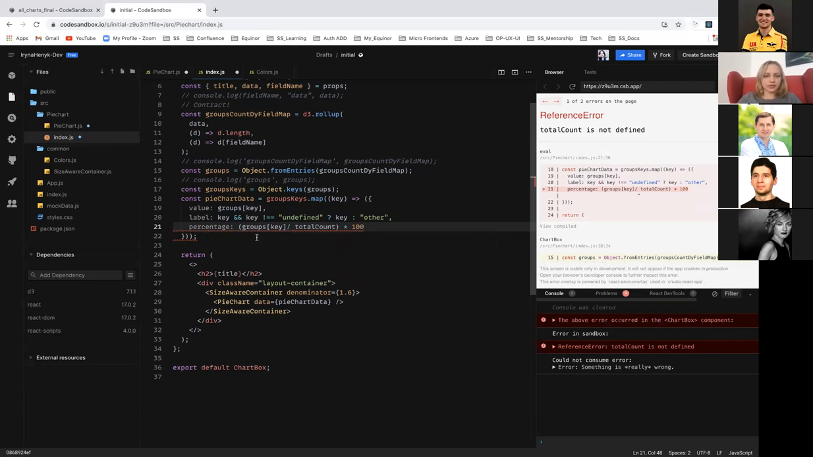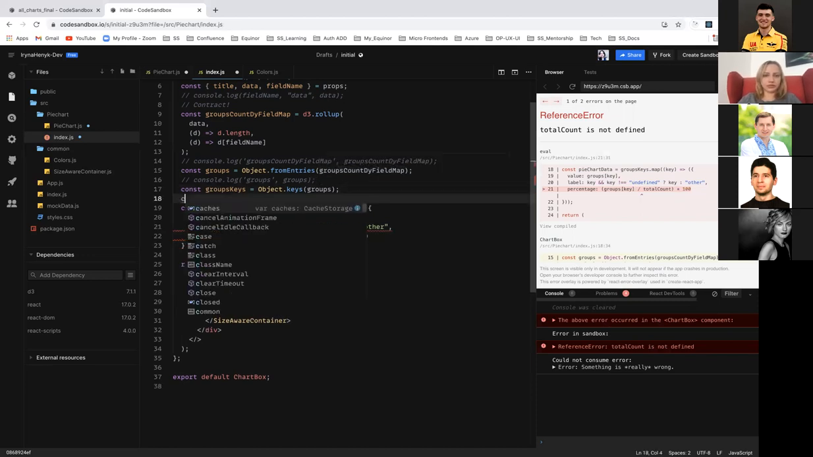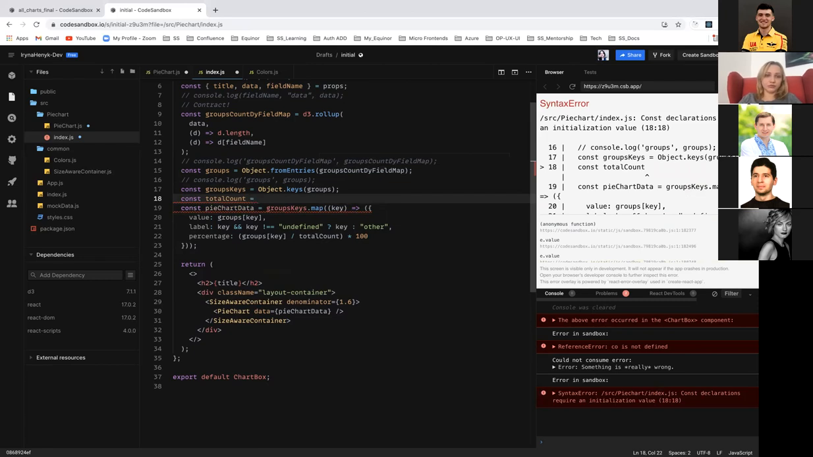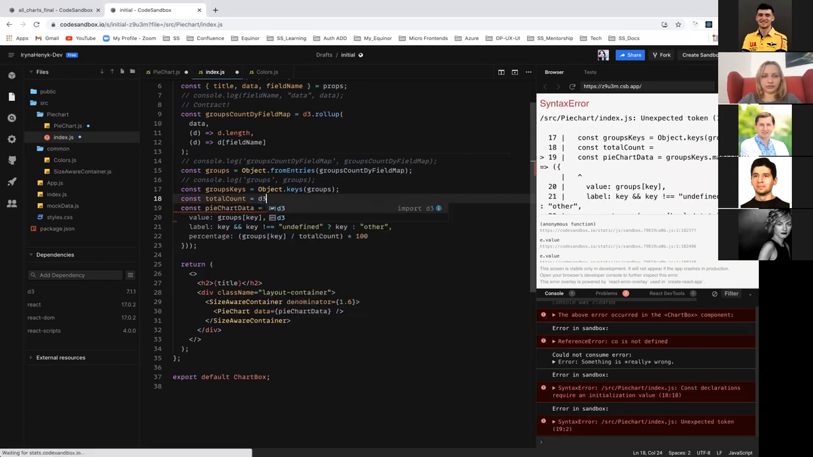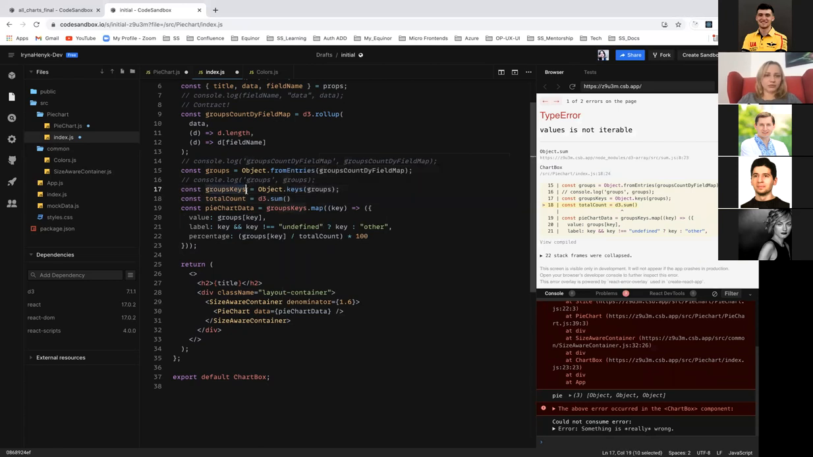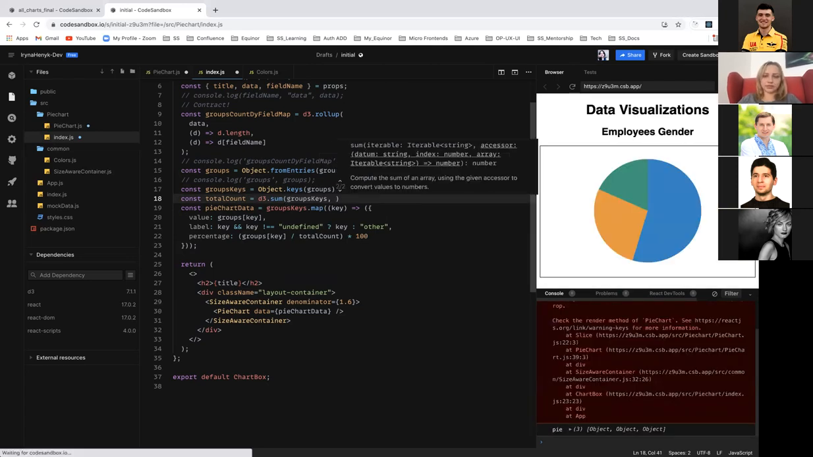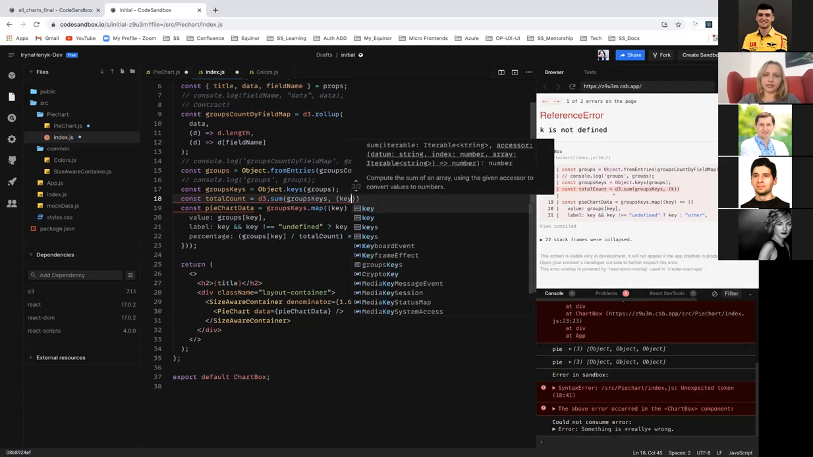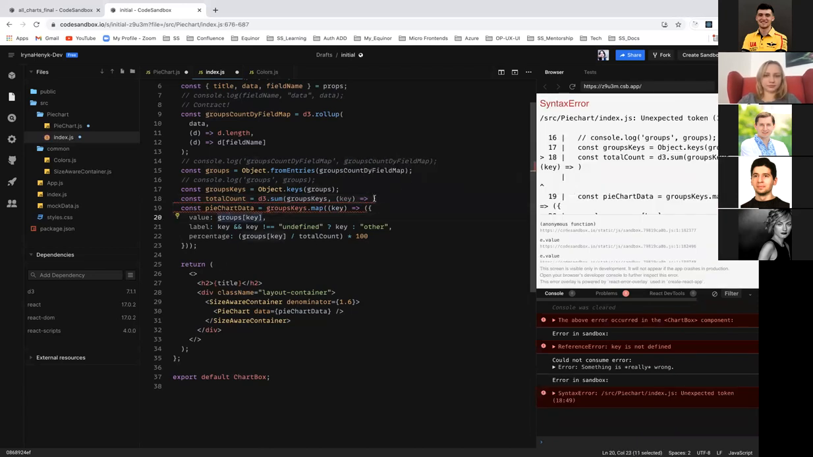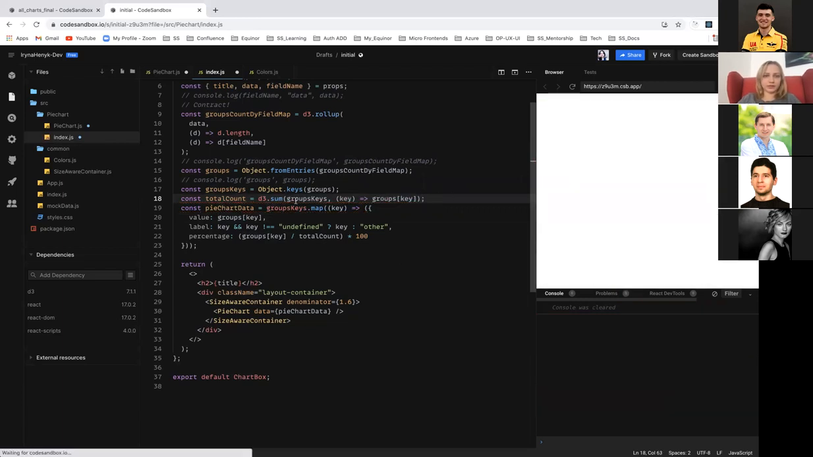Yep. So I don't have a total count anywhere, so I need to get this total count. How to get total count? I want to do some mathematical stuff, so I will again use D3, and D3 has a function called sum. I will put group keys as an iterable array here, and I will get a key and return this value. So it will get me a sum of each group.